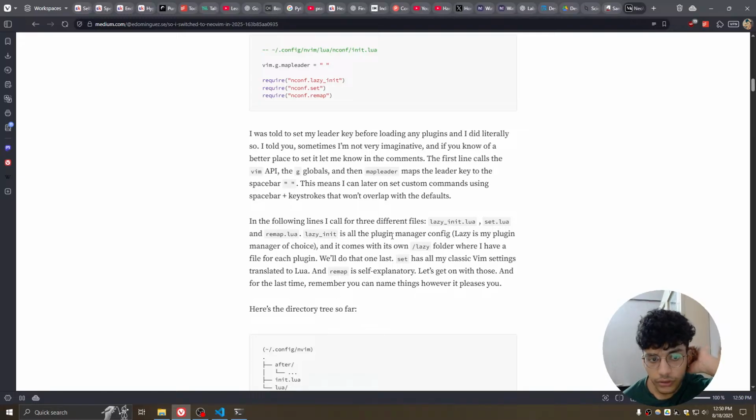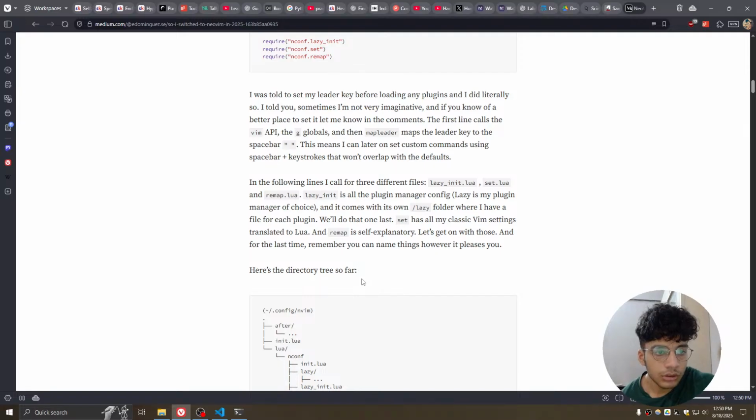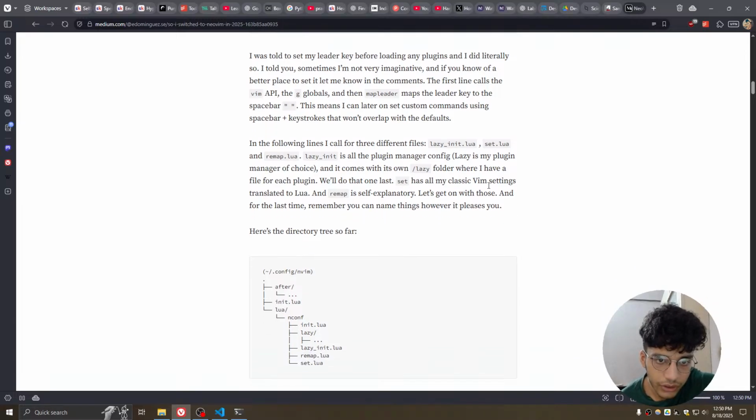In the following lines, I called for 3 different files: lazy init.lua, set.lua, and remap.lua. Plugin manager, yeah, we need to get that, and it comes with its own lazy folder where I have a file for each plugin. We'll do that one last. Set has all my classic Vim settings translated to Lua, and remap is self-explanatory. Let's get on with those.